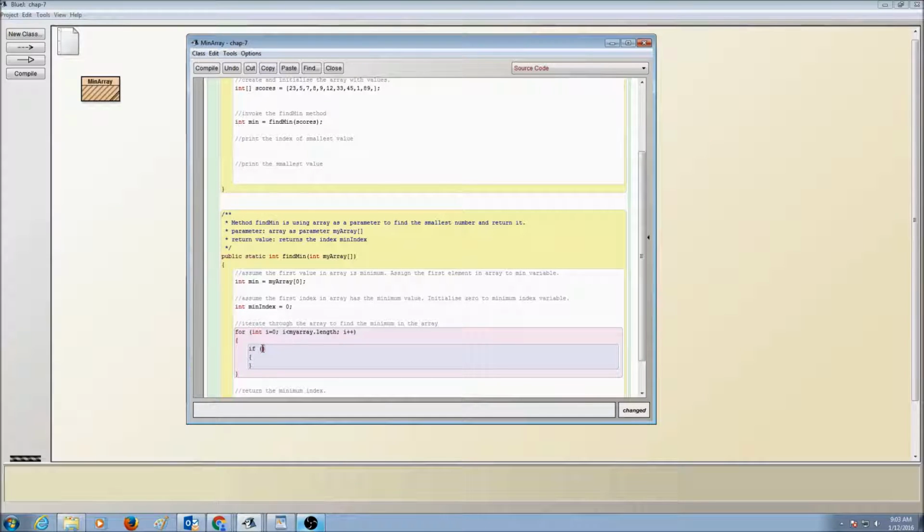So now let's take a look at our if condition in here. We're going to say that if we assume that the minimum value is the first index, that's min in here. So let's take a look. We have done this finding the minimum before, so it's going to be pretty simple.